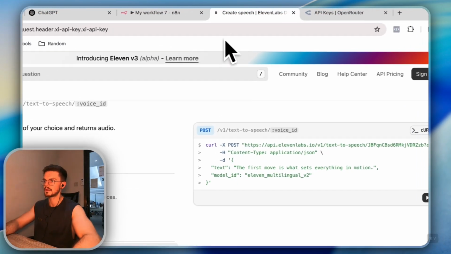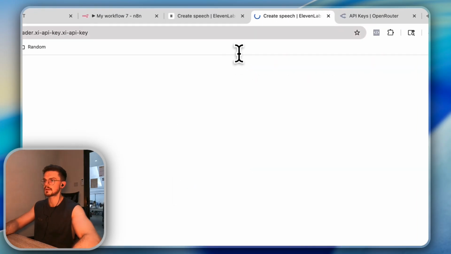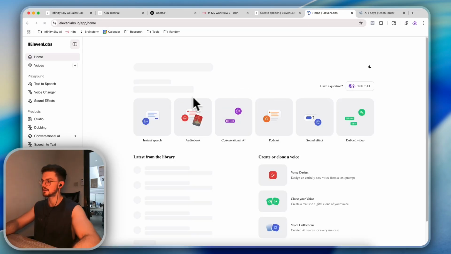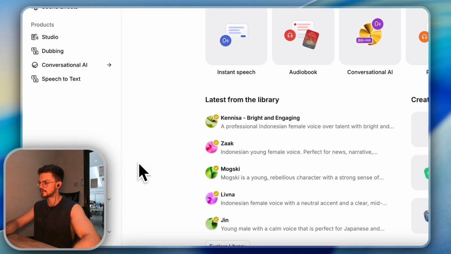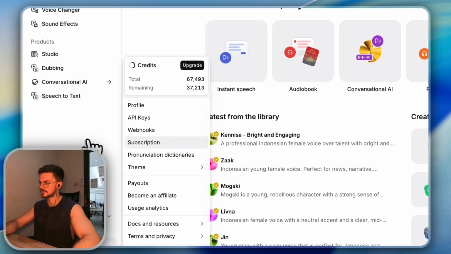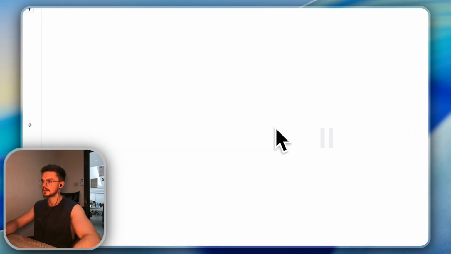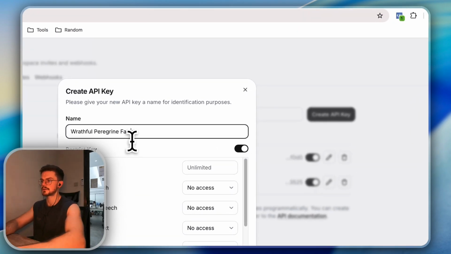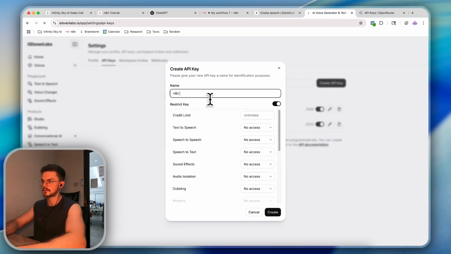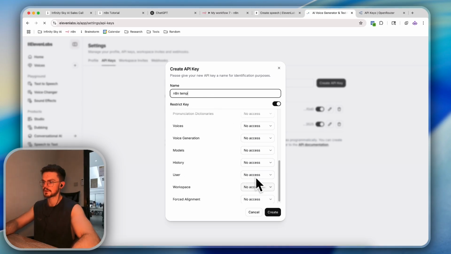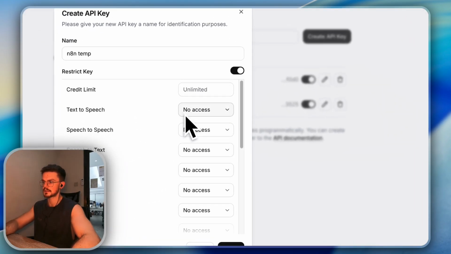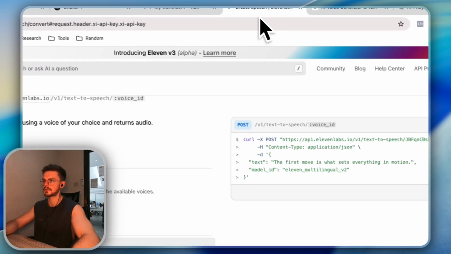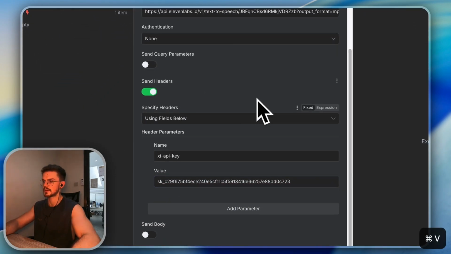xi-api-key. And then we need to figure out how we find our API key on ElevenLabs. So we're going to type in ElevenLabs API key. Okay, so we're going to sign in. We're going to look for our API key here. So probably somewhere, but API keys. And we're just going to create a new one. We'll call this n8n tap. And we'll just input it as unlimited access. We will unrestrict the key, create, copy to clipboard, and then come back here, paste our API key here.